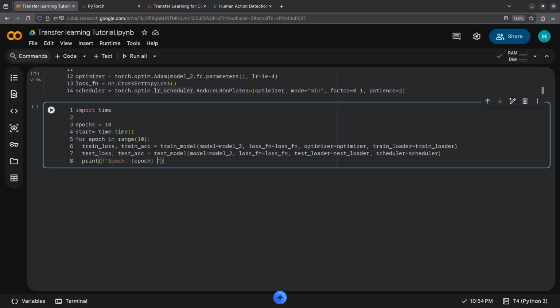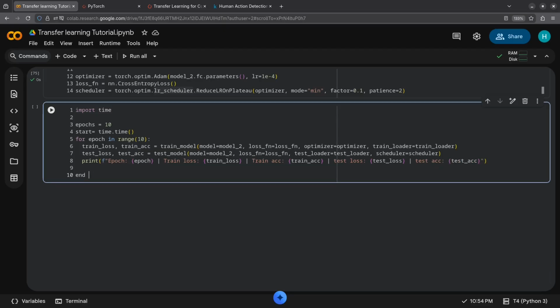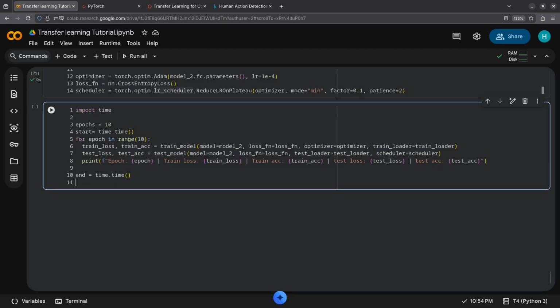So epoch, train loss, train accuracy, test loss is test loss, and then test accuracy is test accuracy. When that's done, I calculate the time elapsed. So print time taken. Looks like I've made an error. It's not curly braces here. Time taken, and minus start. So now let's run it.